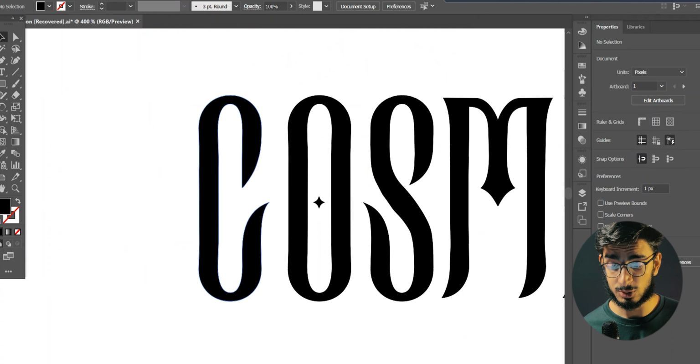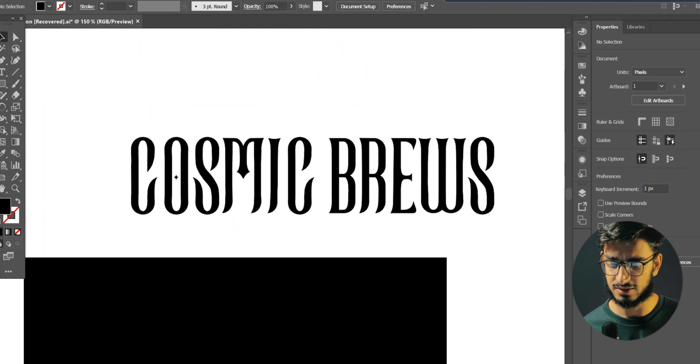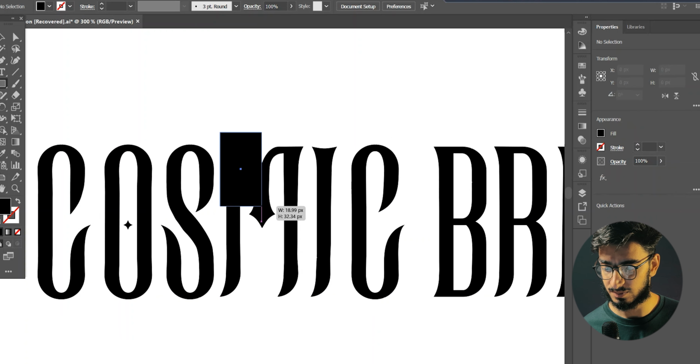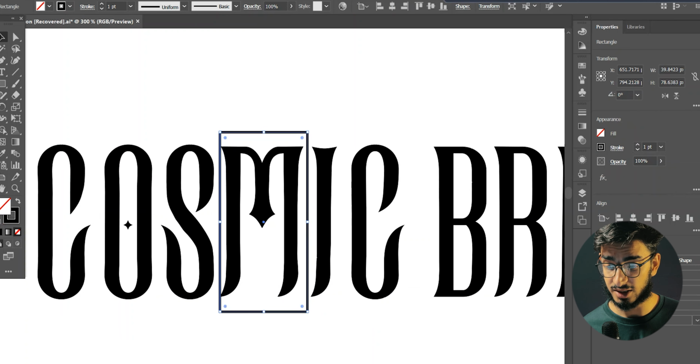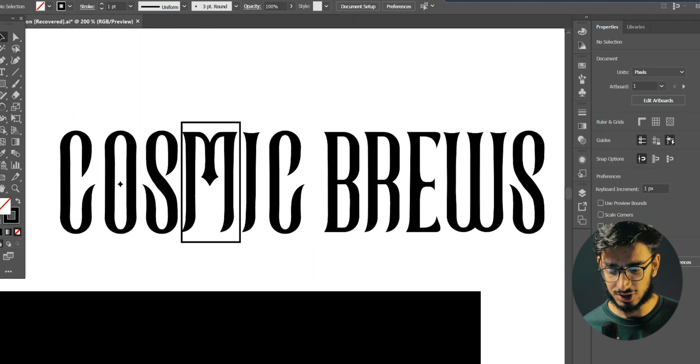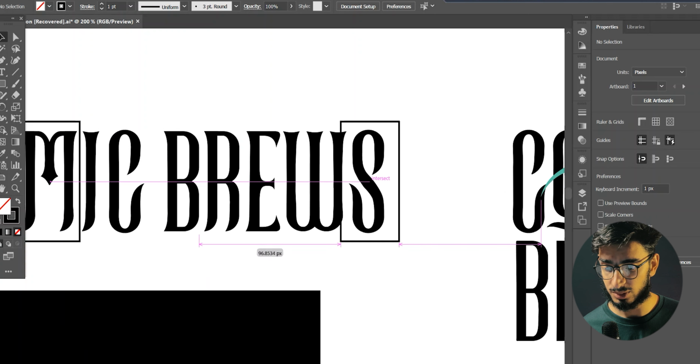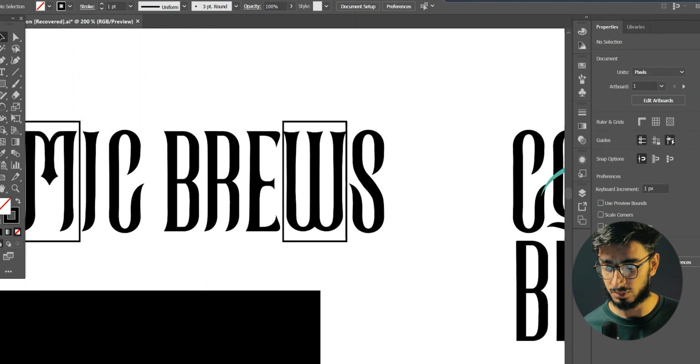So this looked very smooth to me and very nice, except that there was some problem with this M over here. So I tried editing it, but I couldn't see any opportunity in this case, and also we had some problem with W, so I had to do something with both of them.